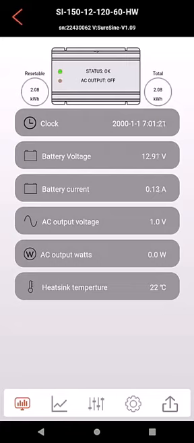If there was an alarm or fault, it would show the alarm in yellow or fault in red at the bottom of the screen. Next to the diagram of the inverter, on the left is the resettable kilowatt hour energy usage, and on the right is the total kilowatt hour usage. Then you can see the internal clock date and time, battery voltage and current, AC voltage and power, and lastly, the heat sink temperature.